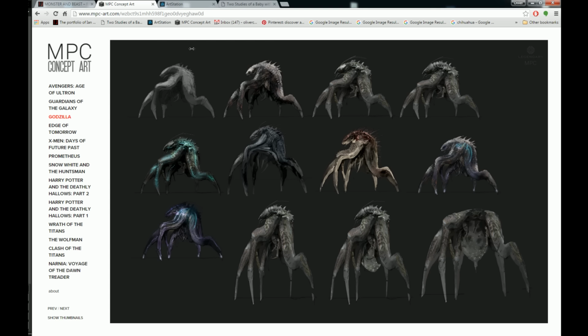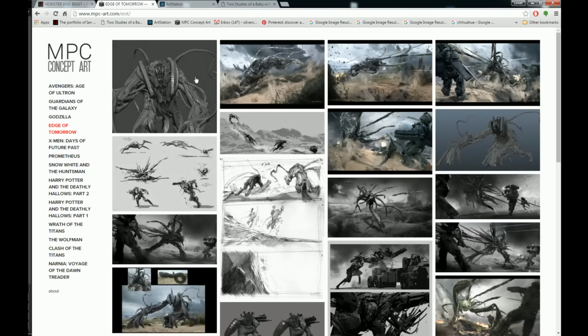And then later on they think, oh well, we need to make him taller. He needs to be less squat, more tall, because maybe he needs to be the same height as Godzilla, for instance. So they stretched him up and they carried on from there. It's worth going onto this site, mpcart.com, and you'll see all of their amazing art. This Edge of Tomorrow stuff is incredible.